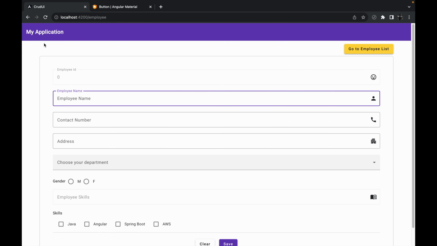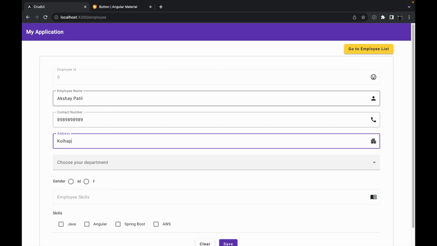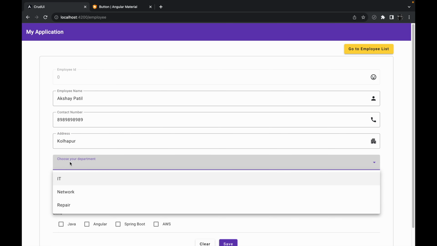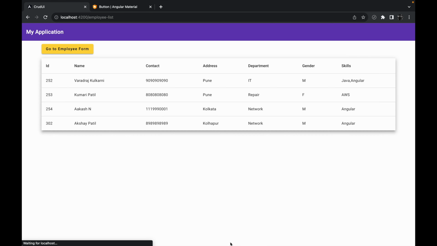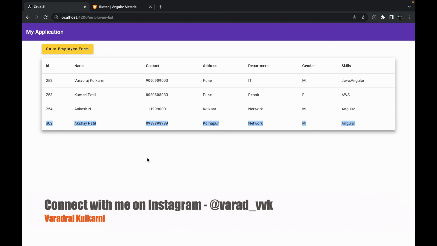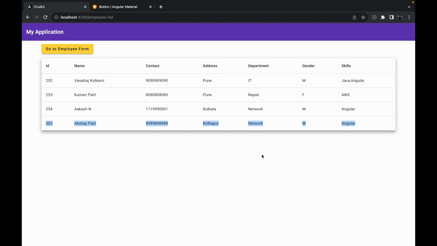So let me put some details over here. Let me put some details randomly, and the address will be, let's suppose, this one, and the department is network, mail, and Angular. Let me click on save. Yes, now it is redirecting to the new page. And then over here, if you see, we got the new entry, which is something like this. So this is how we can design one page in order to show all the employee details in the table.